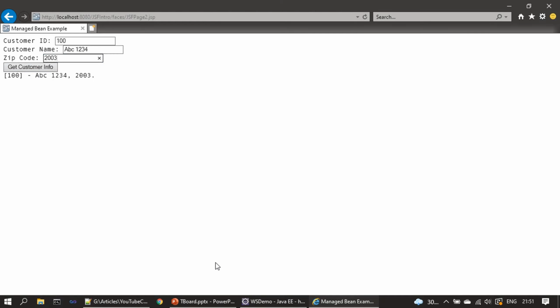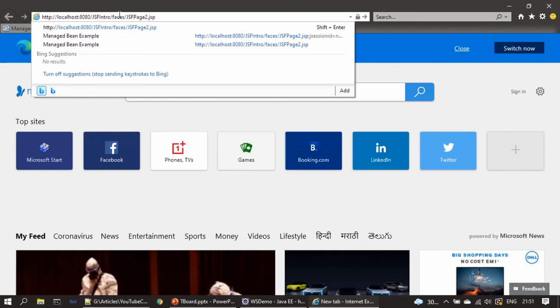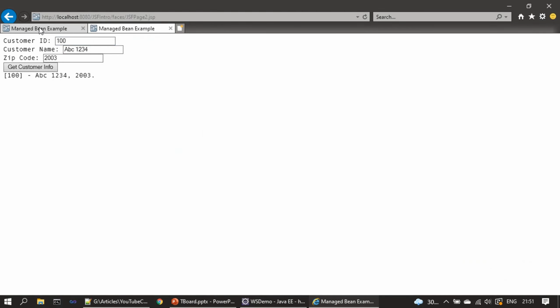So that means when it gets displayed, during the model phase, the data is read from here. During the render phase, the submitted information is retrieved. And since it is a session scope, we can see this information here. So what I mean to say is, let me open one more. Since it's a session scope, you can see that in a new tab, we again get all this information.